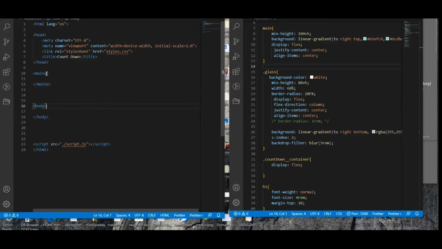Okay, this is the main. When I see it, I know this is the whole body. This is the container. More or less, we can still change the name and make it div.